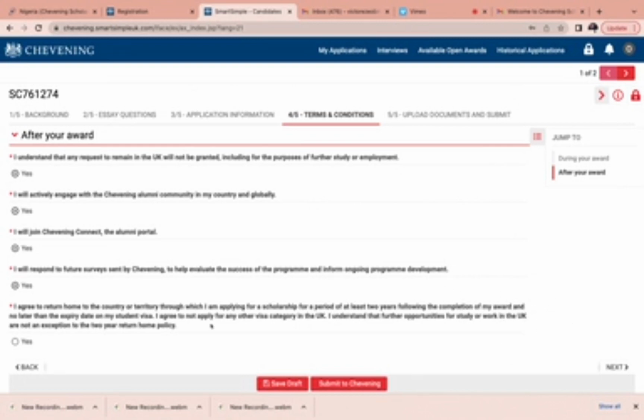Now, you should understand that the Chevening Scholarship is run by the UK government through its embassies and local commissions. So you shouldn't think of ways of outplaying them, because they have your records and they would always know when you're staying back and if you're returning to your country following the award. So if you think you cannot abide by all of these policies, it is not really wise or advisable to apply for the Chevening Scholarship. So I'll click on yes for this.